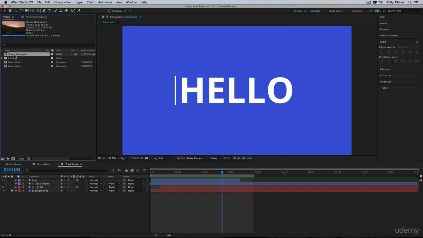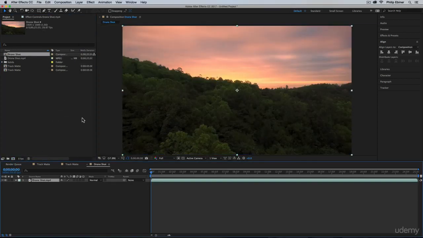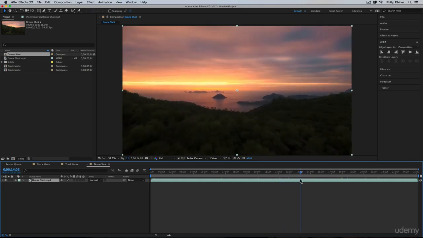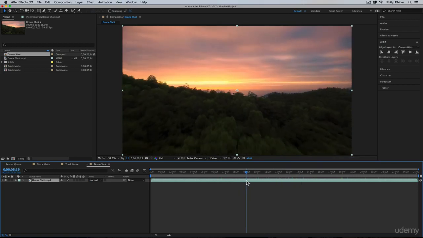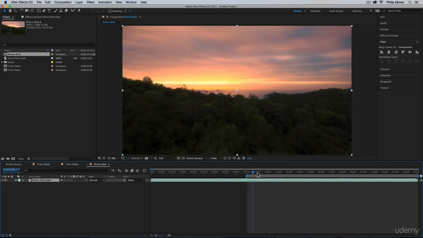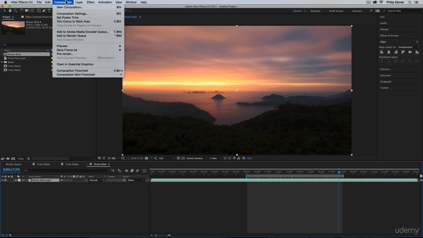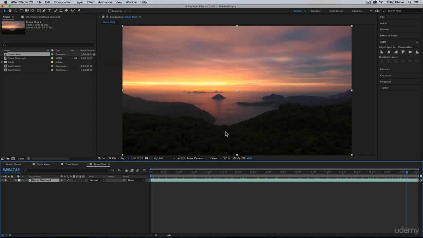And then let's drag that into a new composition. So now we have this composition that is just this drone shot. Then let me just trim it to this area right around 9 seconds when the drone is flying over the ocean or the hill and we're seeing the reveal of the ocean behind. So about 8 seconds or so. And I'll go up to Composition, Trim Comp to Work Area. So now we have this 9-second clip.